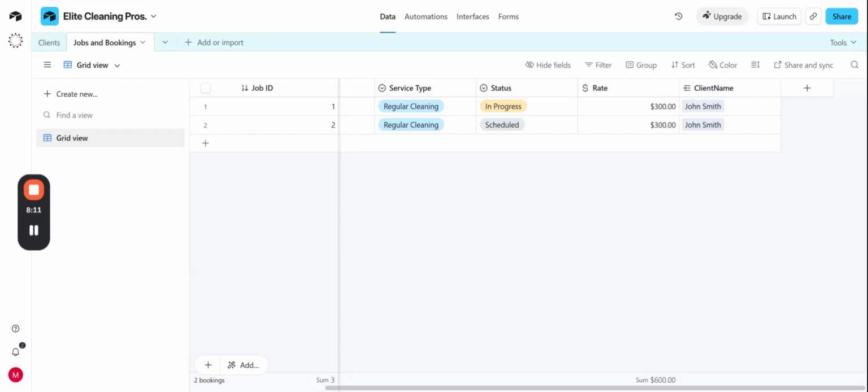In the next video, I'm going to show how to quickly generate dummy data using AI and import it into Airtable, which is extremely helpful when you're testing a new database.